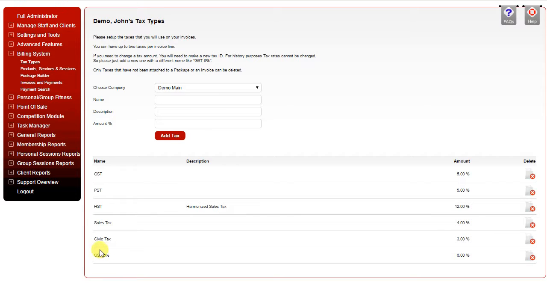It's a good idea to include the percentage in the name of the tax itself, especially considering that over time that percentage may change, so it'll be easy to distinguish later on which is which.